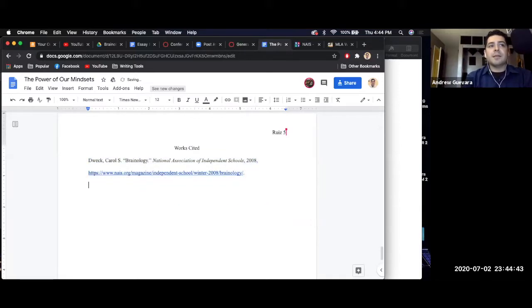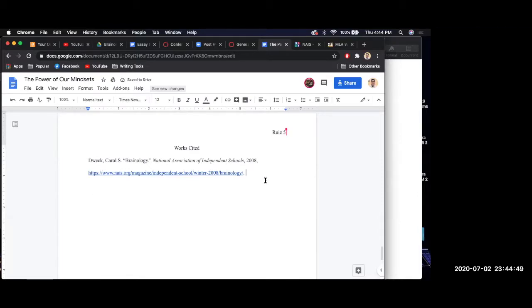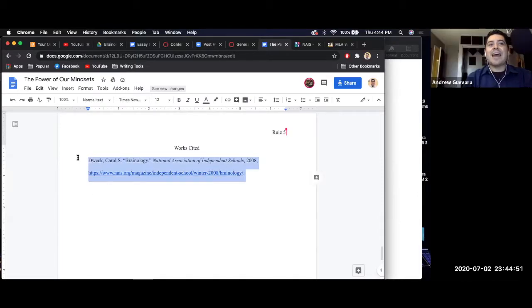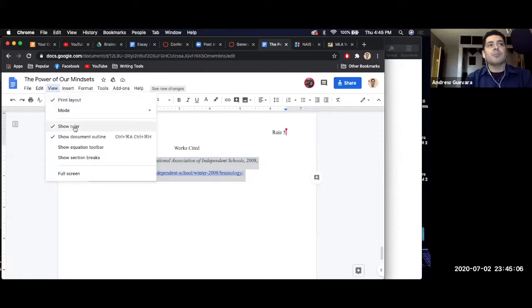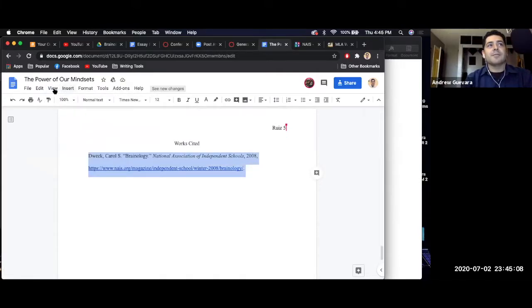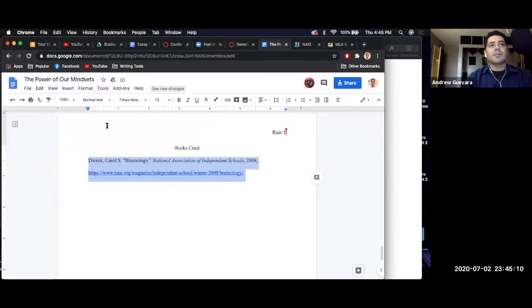There's one last thing we need to do. Do you know what it is, Velvet? No? Okay, that's all right. We need to add what's called a hanging indent. So let's say we have multiple sources that we're using for the essay. Over here up at the top, it's hard to see, there's this little ruler. It's actually called the ruler. If you go to View, it says Show Ruler, so you can hide it or show it. You move that over a half an inch.